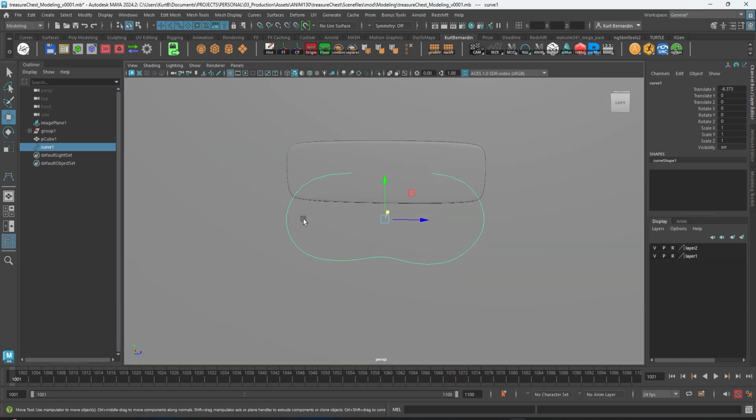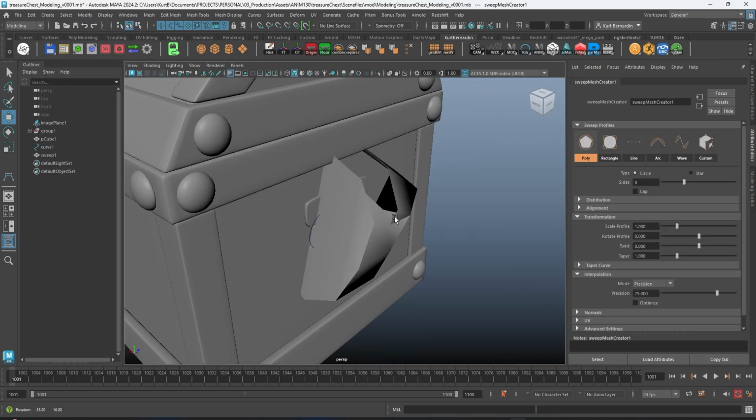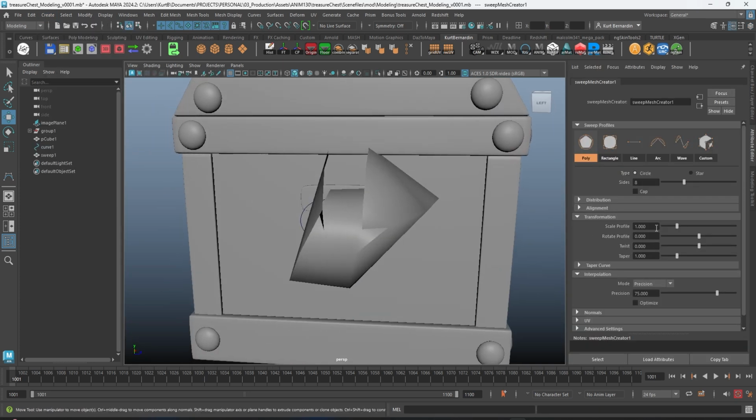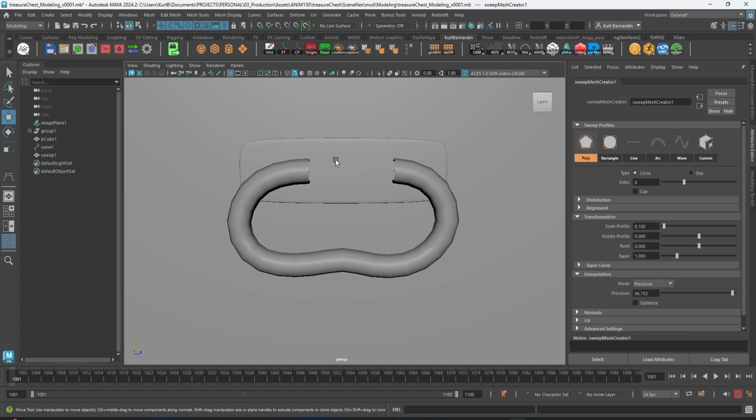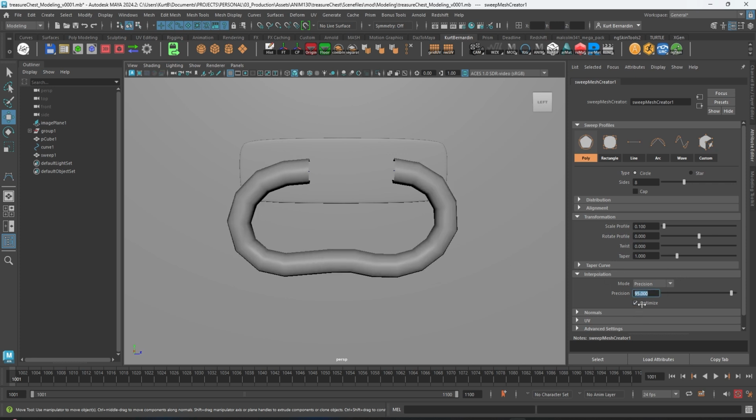And I'm going to use the sweep tool. So with the curve selected, create sweep tool. It looks like a mess right now. This is just because of the scale. Right now it's set to 1. Let's try 0.2, maybe 0.1. And then it just needs more precision. As soon as I start increasing this, notice how it fills out that curve really well. So I think I'll try 95, turn on optimize.